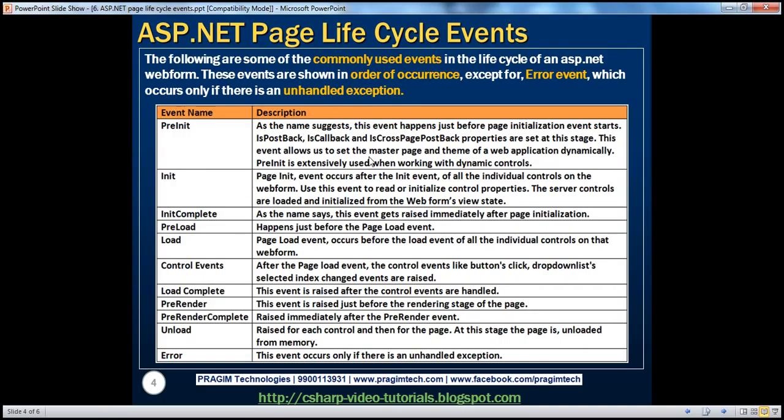Most of the time we set the theme and master page statically at design time. But if you want to do that dynamically at runtime, you can do that as well using this pre-initialization event. And anytime you are working with dynamic controls, we extensively use the pre-initialization event. In fact, we will see how to work with dynamic controls in a later video session.